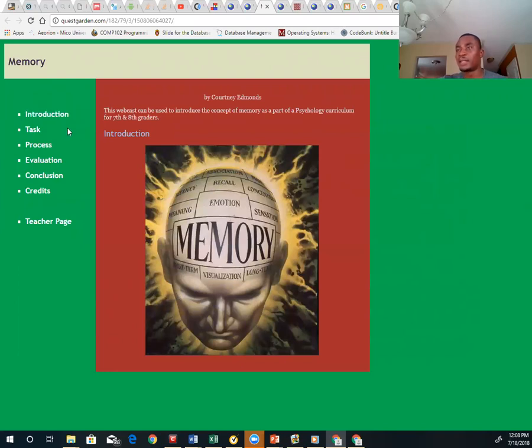Let me first of all highlight the main areas. We have the introduction, we have the tasks, we have the process, we have the evaluation, and we have the conclusion. These 5 areas are the 5 main areas of a Webquest. So once you create a Webquest, it should have these 5 areas. There are other areas that are optional that persons may include, such as a teacher's page, a resource page, and so forth. But these are the 5 main areas: the introduction, the task, the process, evaluation, conclusion.